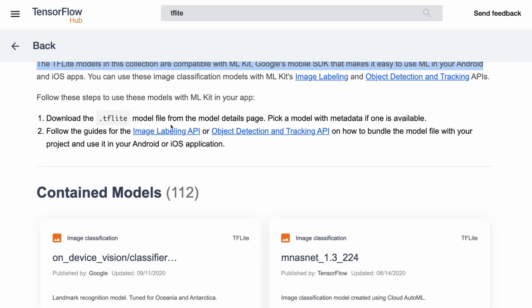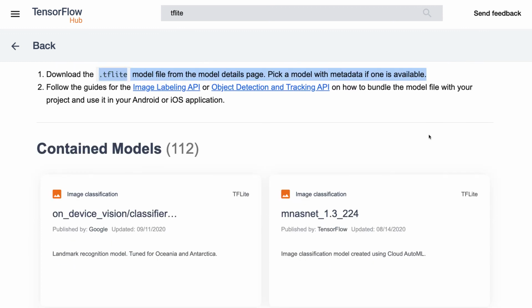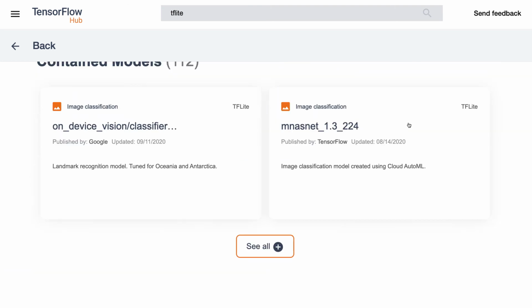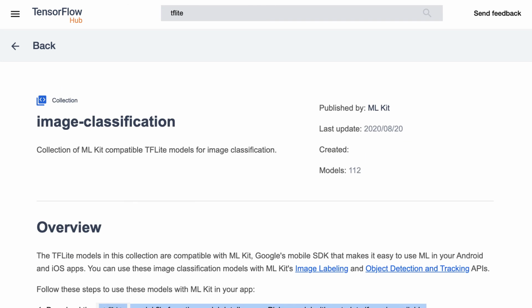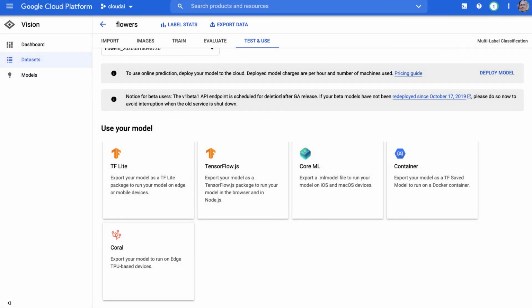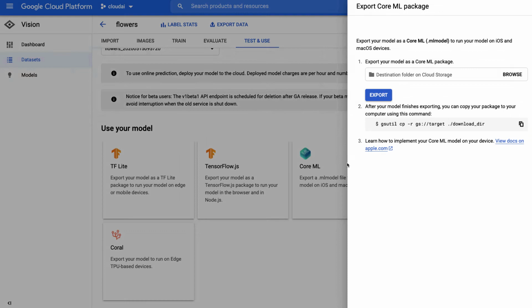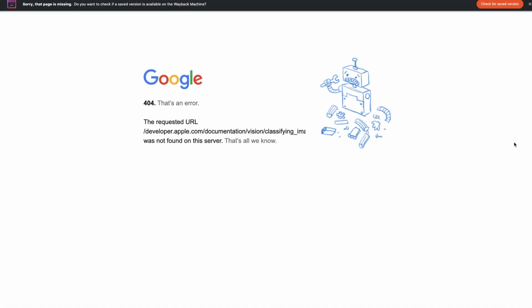So how do you do this? You download the TF-Lite model from the model details page, pick a model with metadata, and then go through and follow the advice inside of here. So not only can you train a model, again, yourself using the AutoML system, but you also can use pre-trained models and download those. So I think this is probably one of the more interesting workflows that I would recommend that students try.